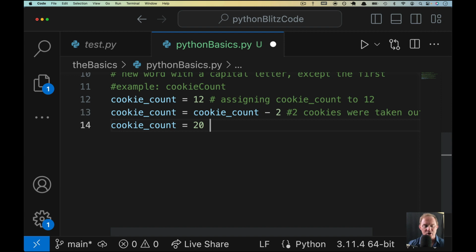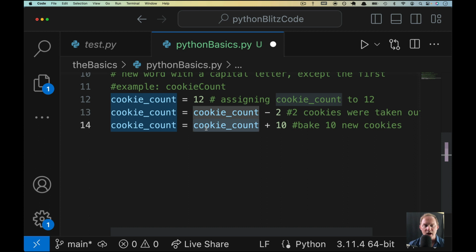And if we bake 10 new ones, and I'll put that in here, bake 10 new cookies, instead of this, we could grab cookie count and do plus 10. So what is cookie count right now? Well, it's 10. So we're going to add 10 more. This is going to now get us on line 14 to 20.